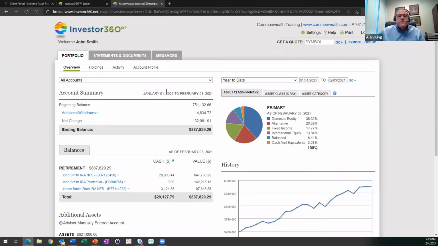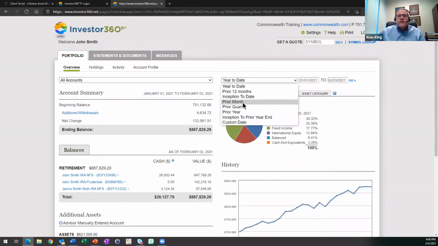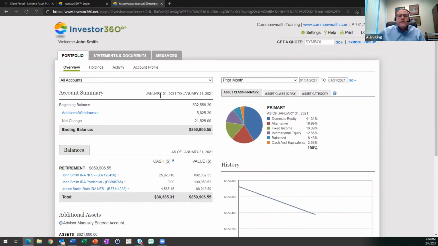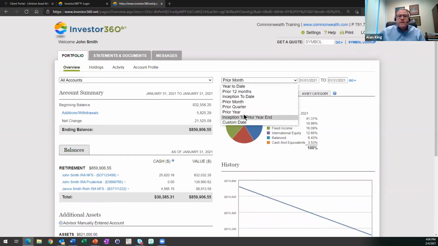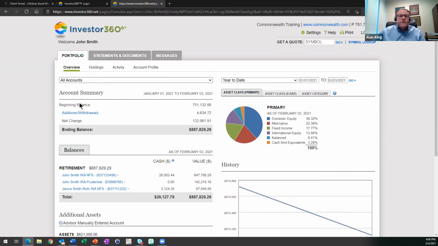By default, it's always going to show you the year-to-date information, but up here on the right, you can pick a different date. For example, if you want to pick last month, then it'll show you January to the end of January. Or you can pick a custom date, whatever you like. But by default, it's going to show you year-to-date information on this section.